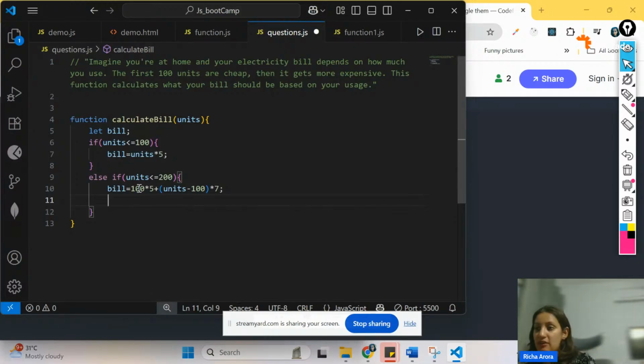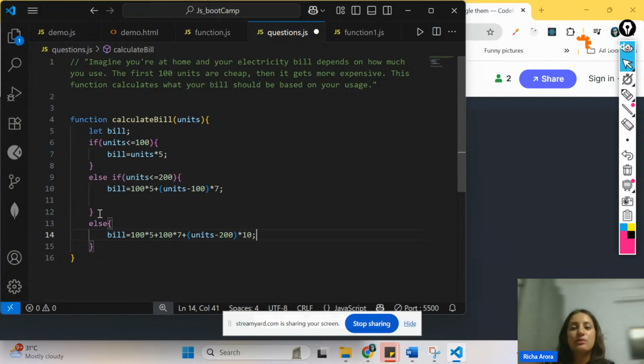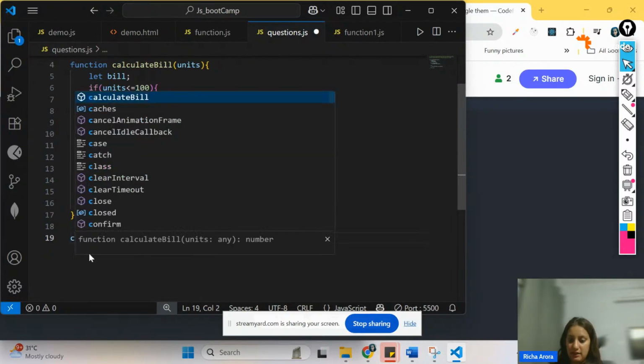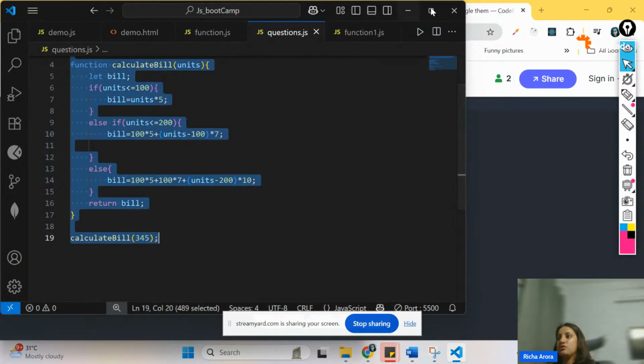All right, now after that, else, curly braces. I want to generate the bill again. Bill is equal to 100 into 5 plus 100 into 7 plus (units minus 200) into 10. So that's how the bill is going to be calculated. And then in the end, we return the bill. Then I can simply call calculateBill here. Let's say the units are 345, and that's how it is going to give me the answer.